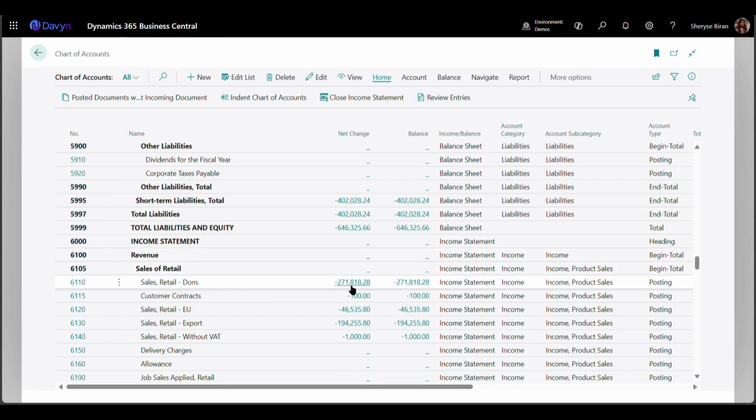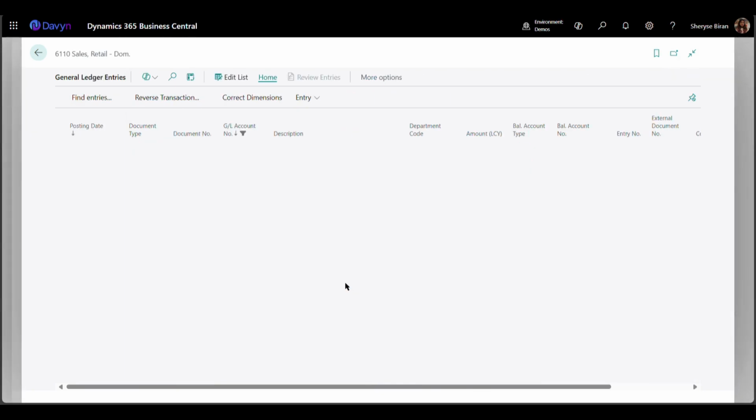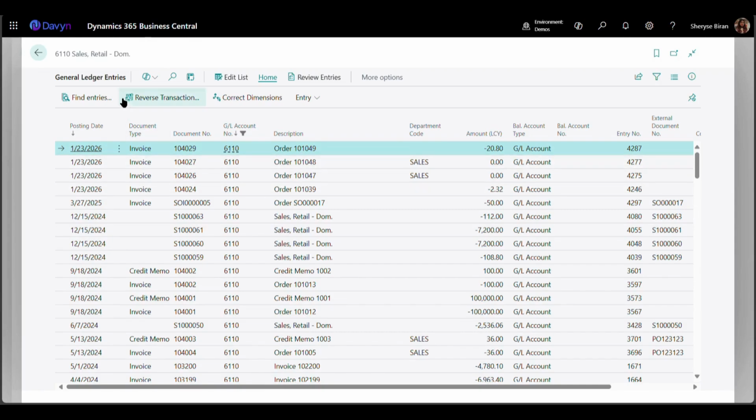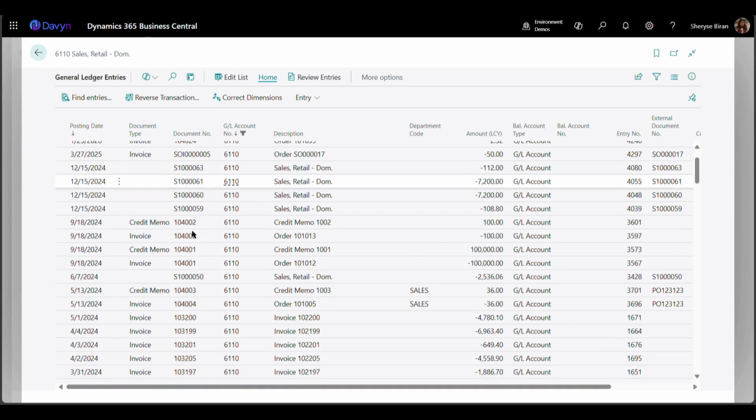Anything with a blue hyperlink can simply be clicked to get further details. For this example, I'm going to show one of this demo company's sales accounts to view the transactions that total to our balance. Here we can see a list of the ledger entries that total to our balance that we just saw in the chart of accounts.